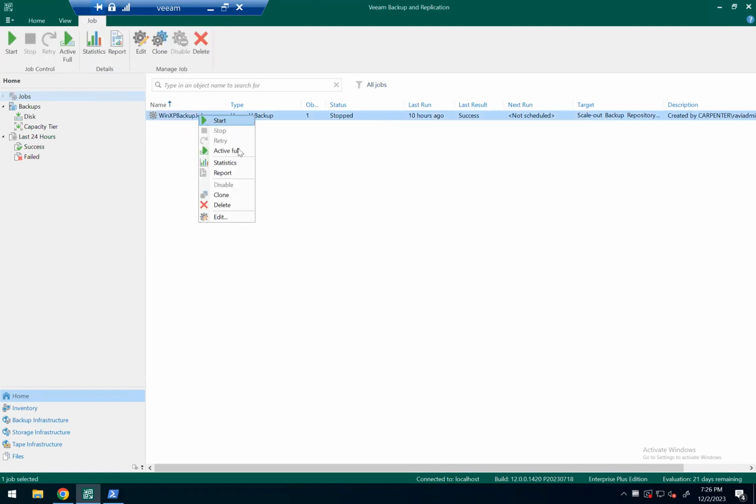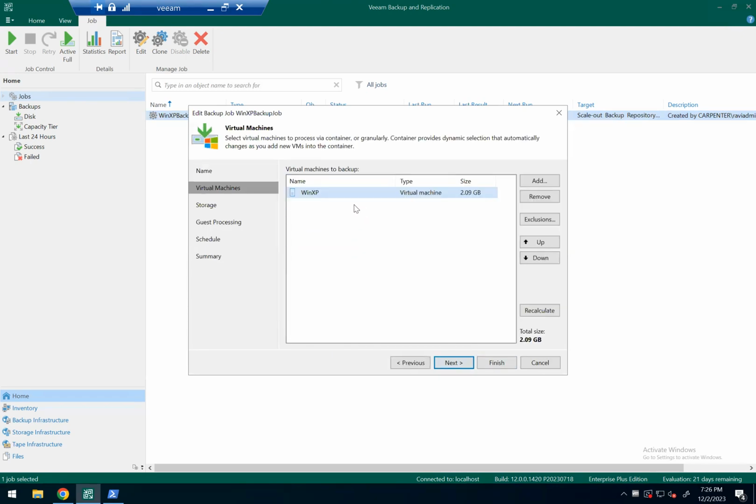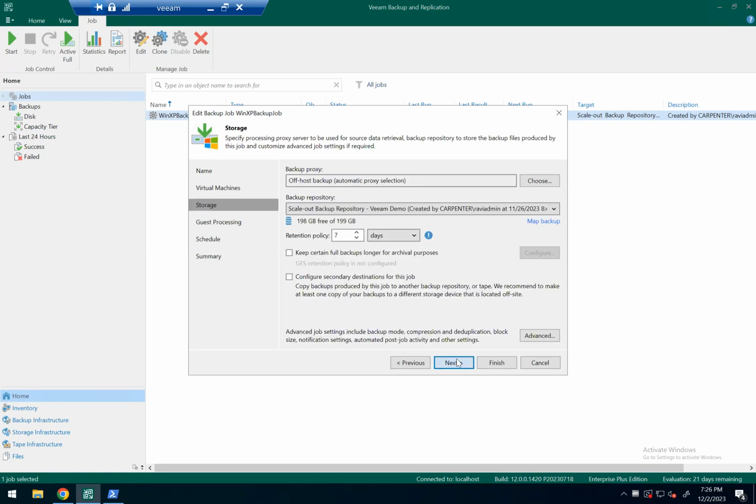So this is a backup job which I already created. It's a pretty straightforward one. I just gave a backup job name and I chose Windows XP, right? And the important thing here is where do you want to store the VM.